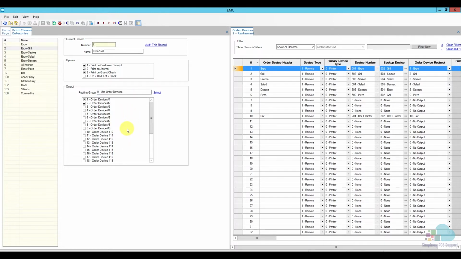So the request was, how do we create a print class for a menu item that is an amuse-bouche? An amuse-bouche is something that a lot of restaurants use, where you send something to the customers as a small appetizer on the house. It could be a cooked item, or it could be bread or anything else like that.